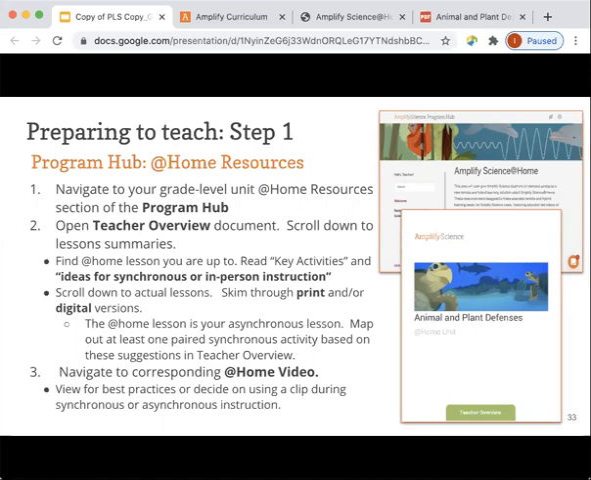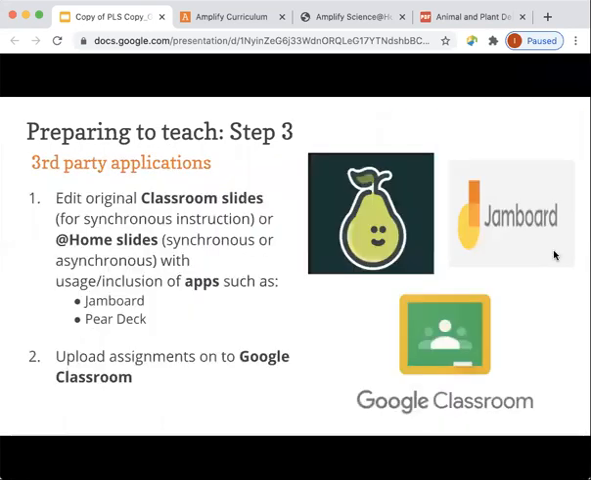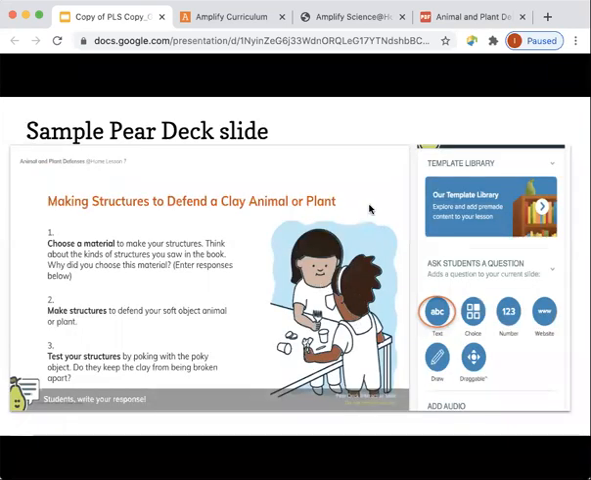Drop it in the chat. Oh, Margaret shared again. Having students use Flipgrid to tell you what they've learned, specifically for ELs or those that don't have a grasp on language. I think that's a fantastic idea. Also using third-party tools, right? So fun stuff like Jamboard, Google Classroom, or Pear Deck. You can absolutely use these apps in order to edit original classroom slides from Amplify Science or the at-home slides in order to give the work to your students as well. So this is an example of what a Pear Deck slide could look like.